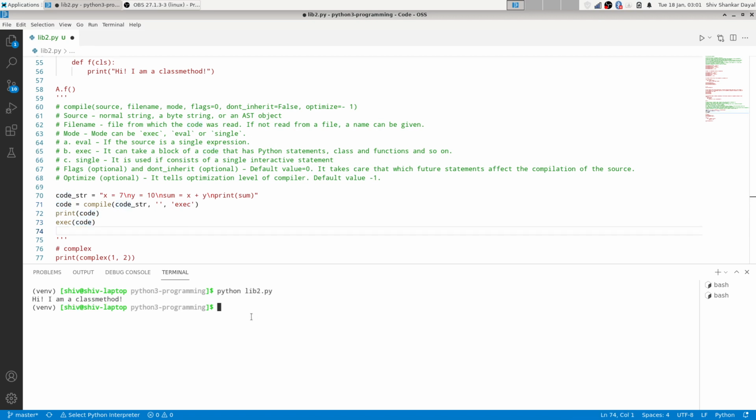So sorry, I'm not saved. So in this case, the code object is actually a code object, and it is defined at some level and so on. But when you execute this, it evaluates this. It prints the sum as 17 because 7 plus 10 will be 17. So it prints this value.